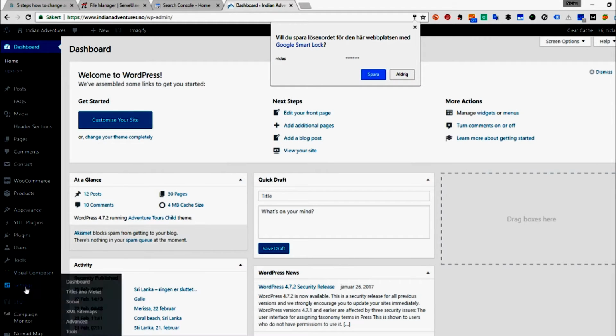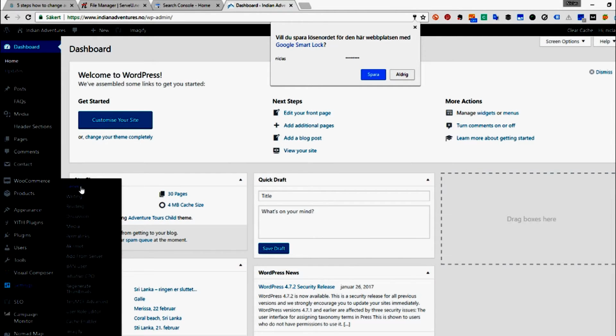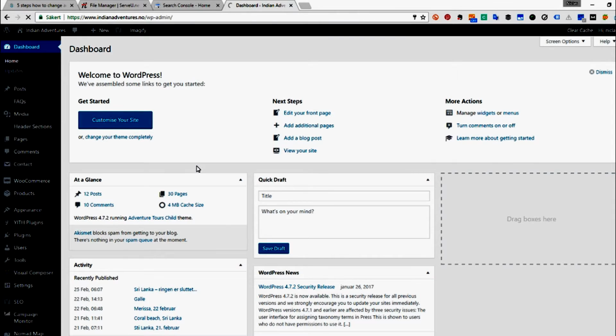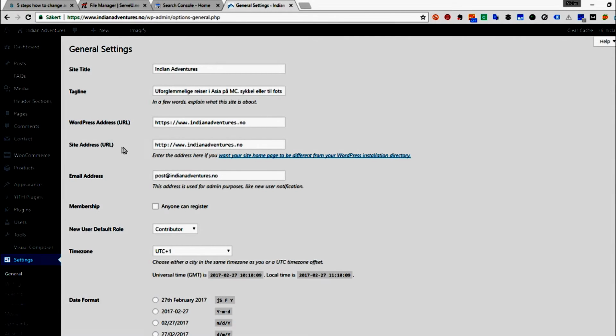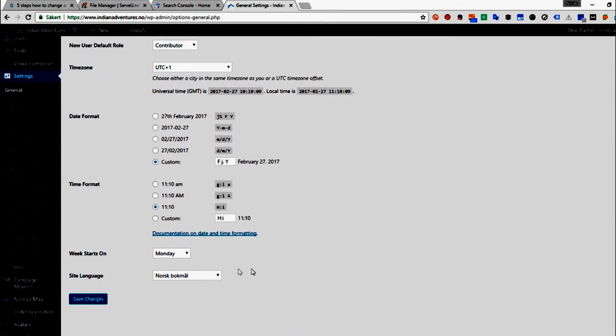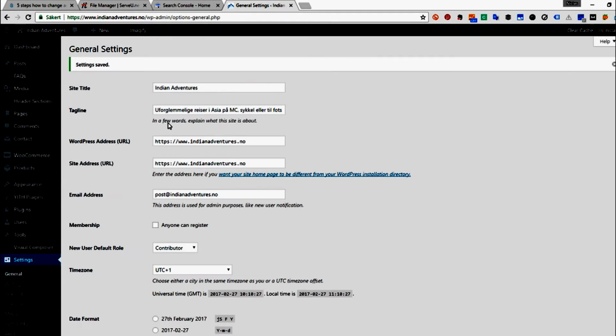Now let's go to settings and general, and you will see that the WordPress address is changed, but the site address has to be changed manually from here. Here you see that we have the new address, but here we need to add it and hit save. That's it. Now basically we have changed the WordPress address.